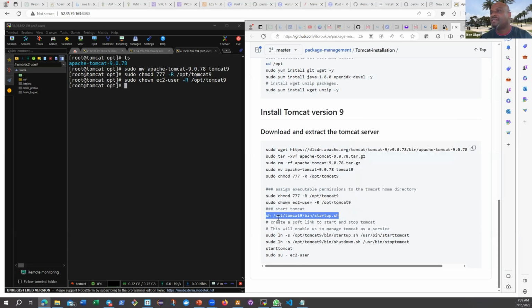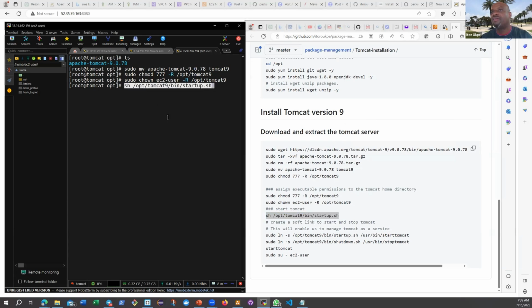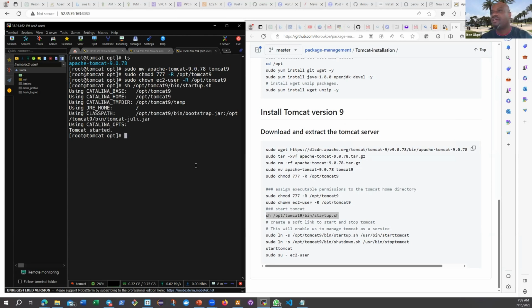I can sh and do a startup right here. But then what I truly want to do is create a soft link, so that I can just do start Tomcat instead of running this all the time. So I create what's called a soft link. You see on the soft link, I'm using this application directory right here. ln -s is how you create a soft link.